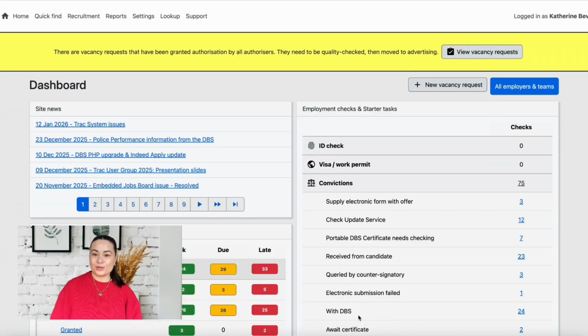So you've got a role that you'd like to advertise, but you're not quite sure where to begin. Well, in today's video, I'll be talking you through step by step how to upload a vacancy to Trac. Once you've logged into Trac, you'll land on the home page. To begin, select New Vacancy Request.